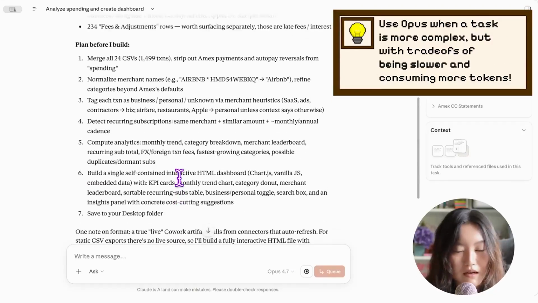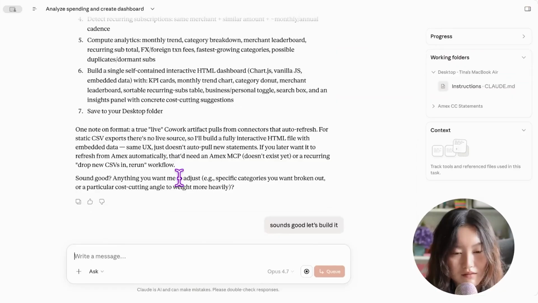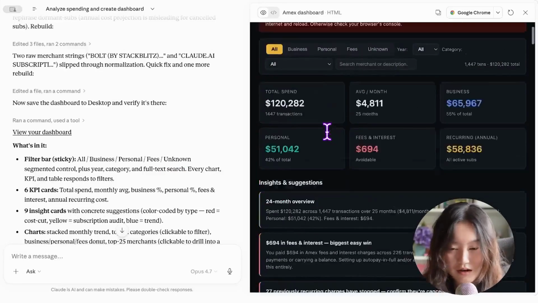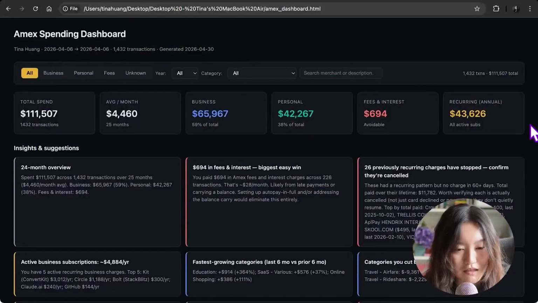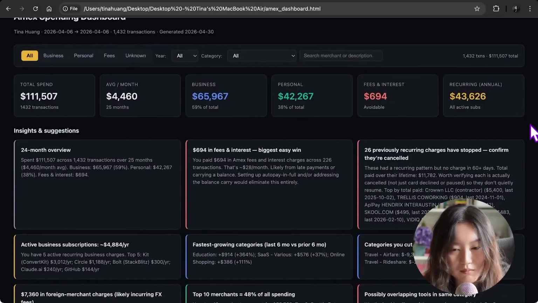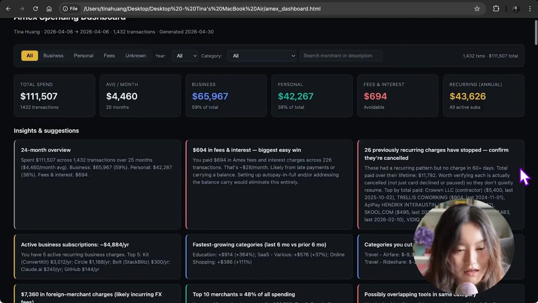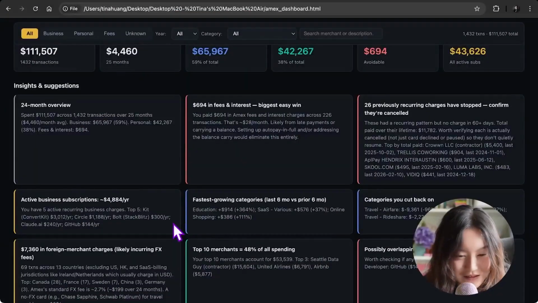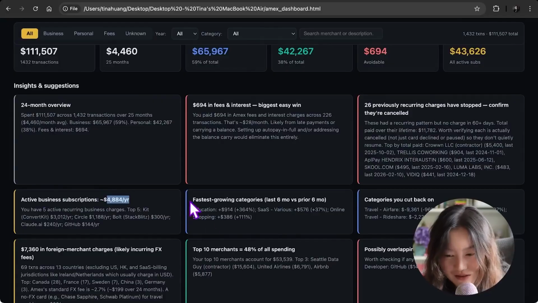So it gave me a plan and I said, sounds good, let's build it. Great, it built us this little dashboard. How nice. We can look at it over here, but actually, I'm going to just open this using Google Chrome. Okay, so it has my total spending and monthly, business, personal, fees and interest, etc. So insights, oh my goodness, fees and interest. That's really bad. That is really bad. I'm being so vulnerable with you guys. Okay. So active business subscriptions is over $4,000. That's a lot of money.